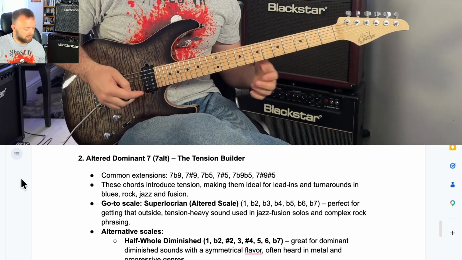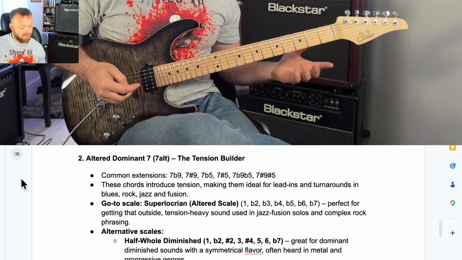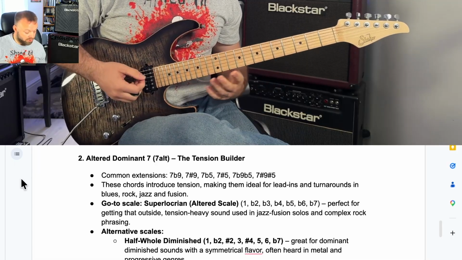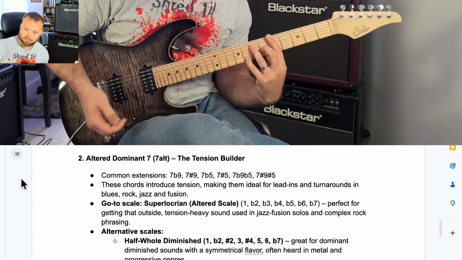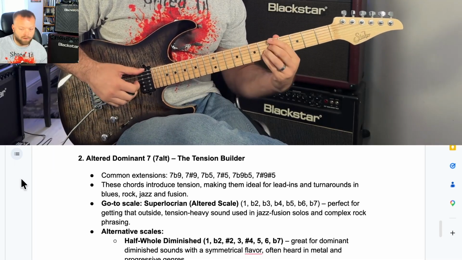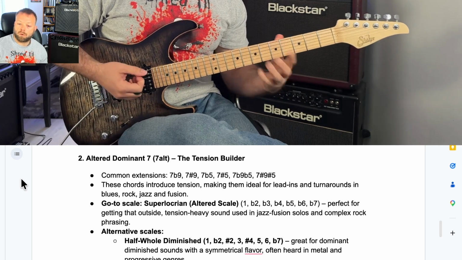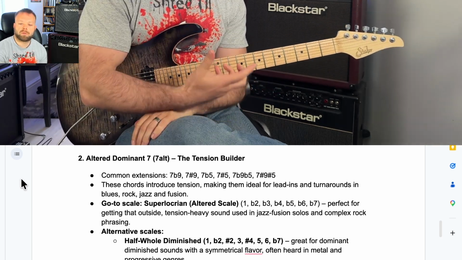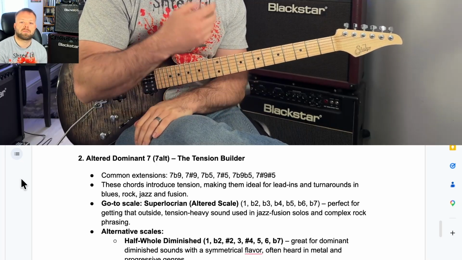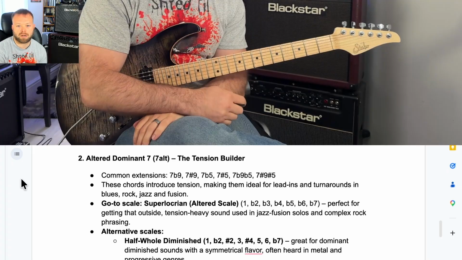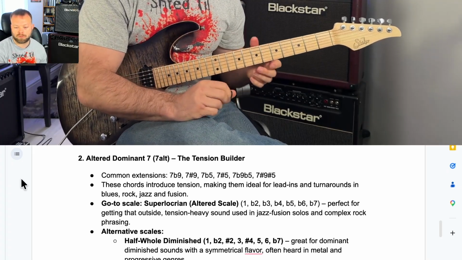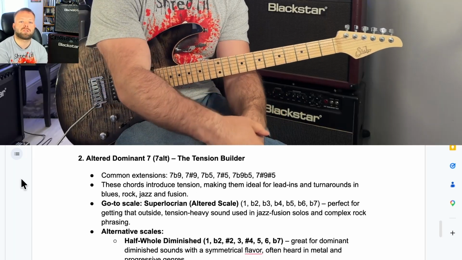Now what that means is a dominant 7th chord that can have either a flat 9 or a sharp 9, a flat 5 or a sharp 5, or any combinations of the above. The dominant chords are basically there to introduce tension to the music, which makes them ideal for lead-ins, turnarounds, blues, rock, jazz and fusion.